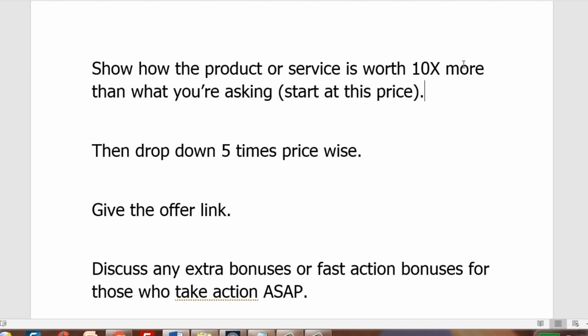So I hope you enjoyed that, and as you can see, it is an outline, so you will need to create your own script, but how you do that is going to be based upon your product and service.